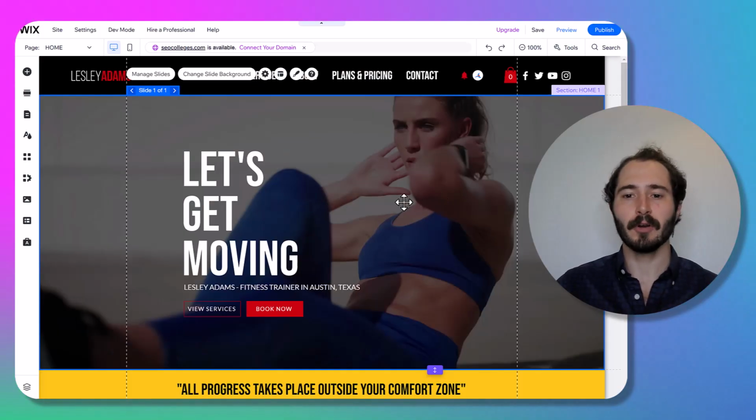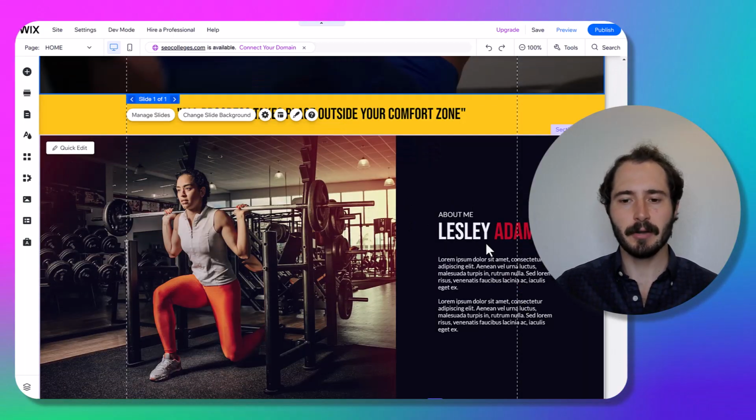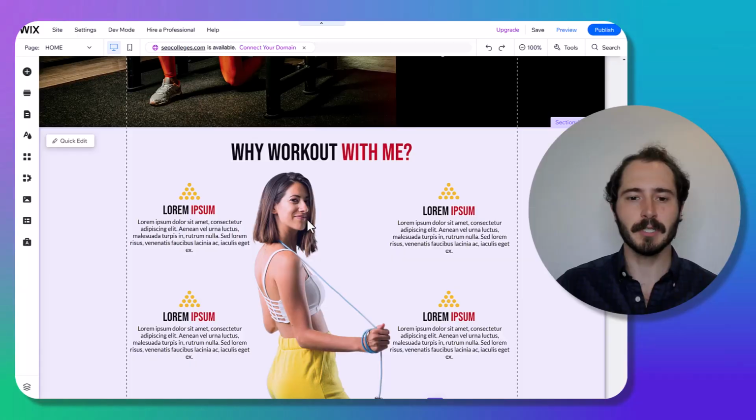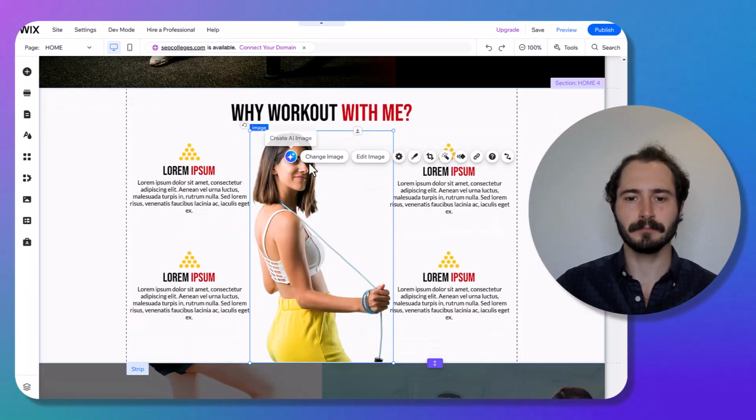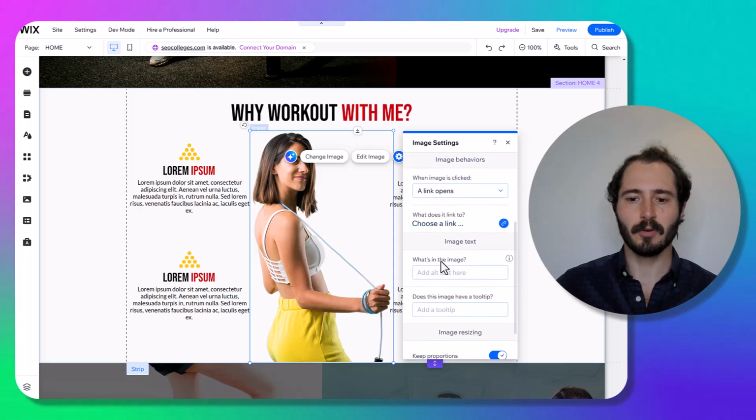So writing your alt text or these image descriptions in Wix is very straightforward, very easy. All you have to do is navigate in the editor to one of these images. So here we have this woman, and you click the settings icon, the little gear icon. This pops open, and if you scroll down, it says what's in the image, add alt text here.